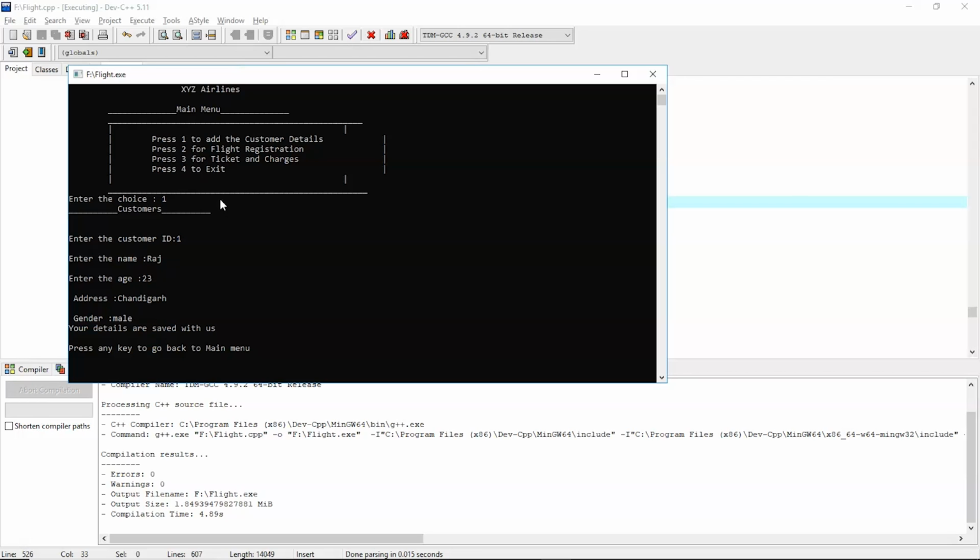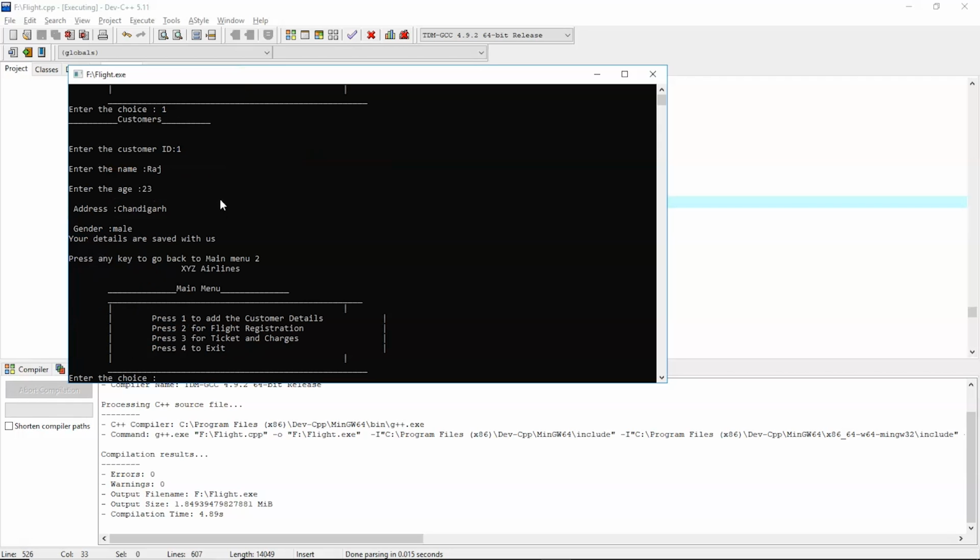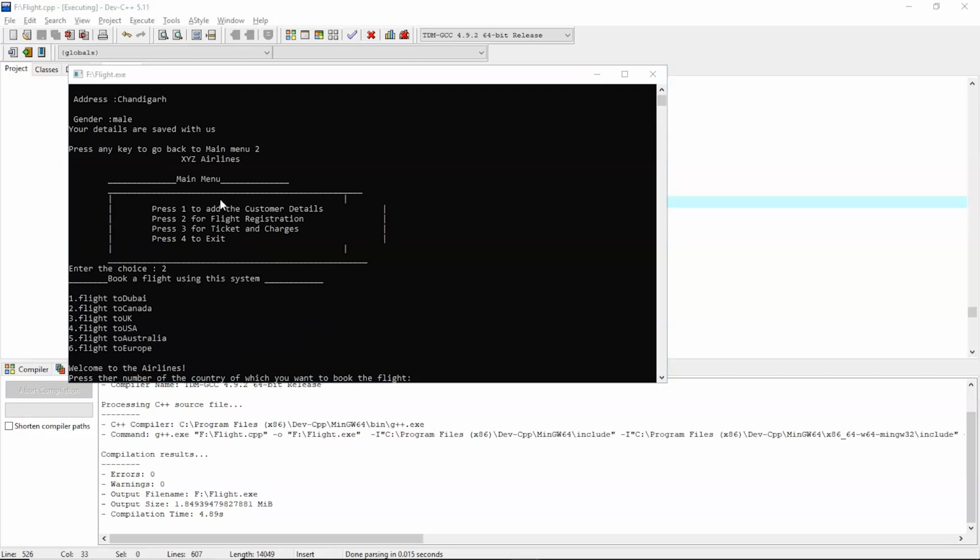Now your details are saved with us. Alright, now press any key to go back to the main menu. We can press any key, 2, 3, 1. Then this is the main menu again. Now I want to register a flight, I'll press 2. So these are the flights: flight to Dubai, Canada, UK, USA. We forgot to add some space. We must add some space over here. So these are the flights to Dubai, Canada, UK, USA, Australia, Europe, and welcome to Airlines. They are asking us to press the number of the country to which you want to book the flight.